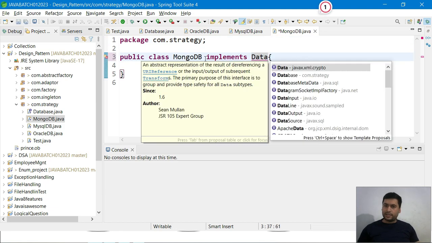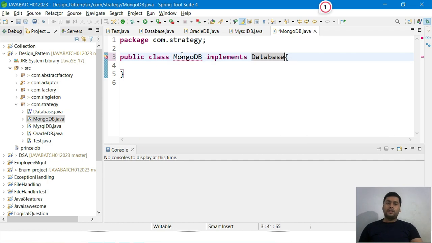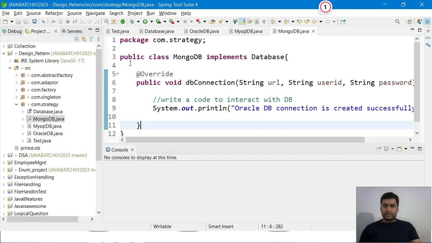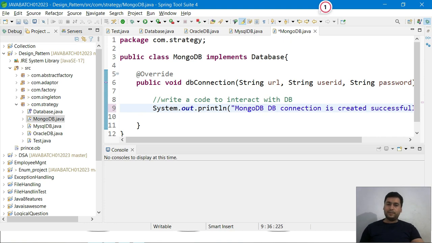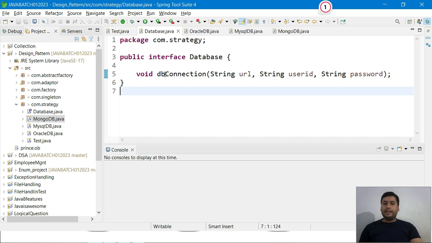It also has to create a connection, right? So the same thing we can do for all those databases, creating a connection, but only we have to differentiate it, MongoDB database, correct? So our database is ready. We are supporting 3 types of databases, and we have a common interface for that, which is database. And database has a DB connection, so it will create a connection.